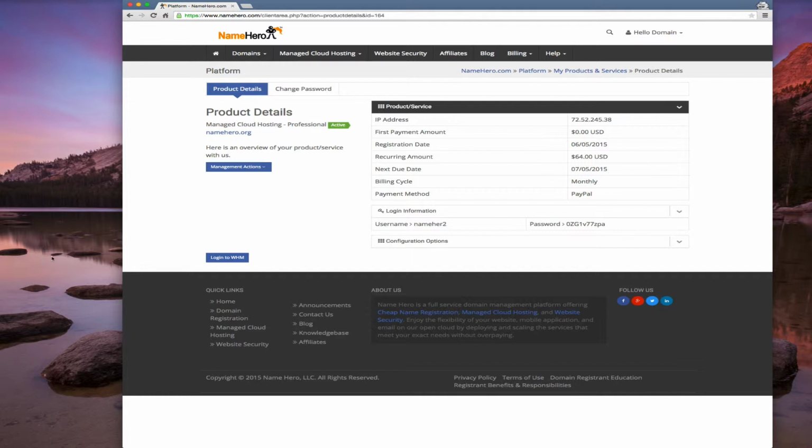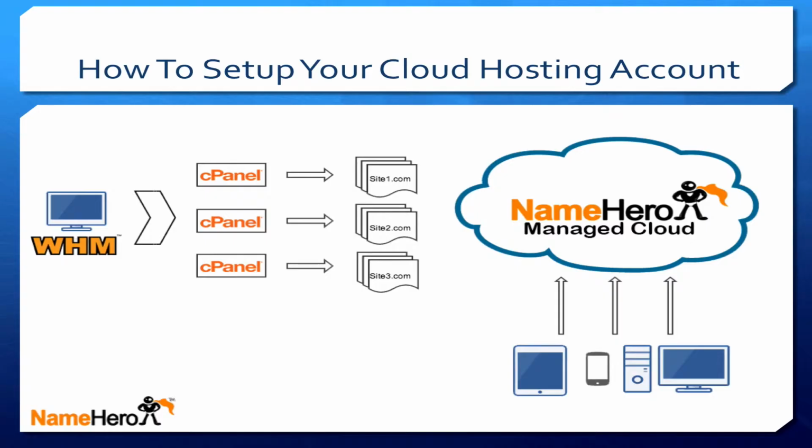Now this is where we are going to access Webhost Manager, because that's what controls our cloud hosting account. So let's take a quick view at just the setup of this. You can see Webhost Manager controls the whole account. Within Webhost Manager, that's where we assign each site a unique cPanel. cPanels can control each one of our websites. So for each website we have a unique login to cPanel. Webhost Manager takes care of everything, and cPanel allows us to control each site.